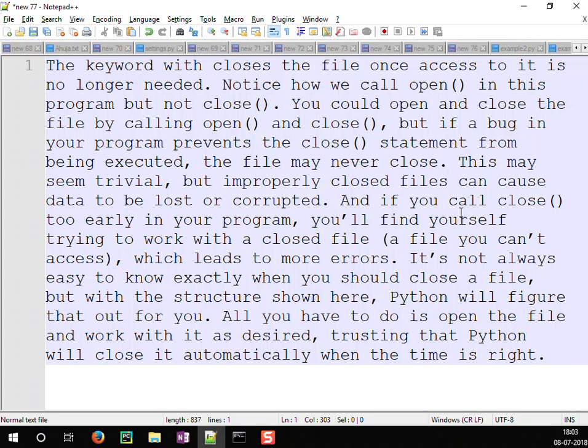And if you call close too early in your program, you will find yourself trying to work with a closed file, a file you can't access, which leads to more errors. So instead of you having to worry about when you should or should not close the file, you leave it for Python to decide for you.